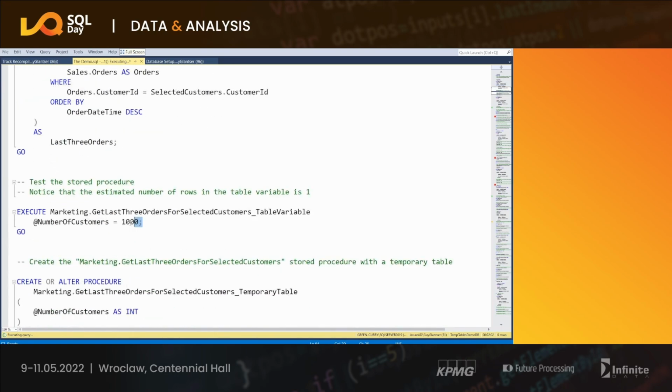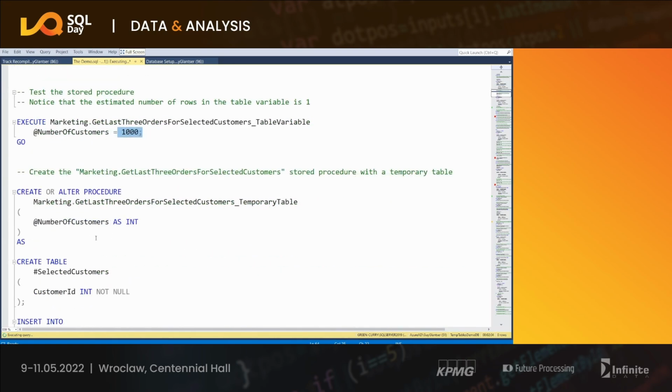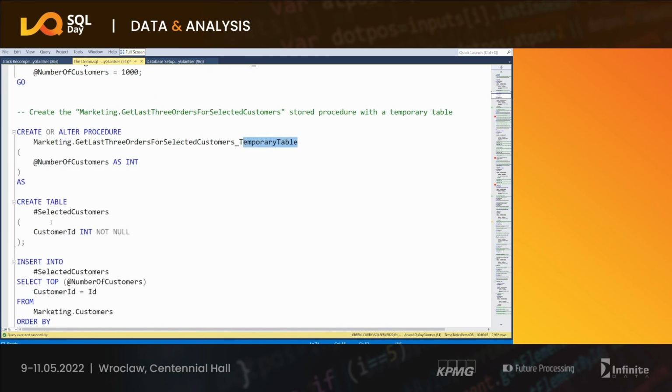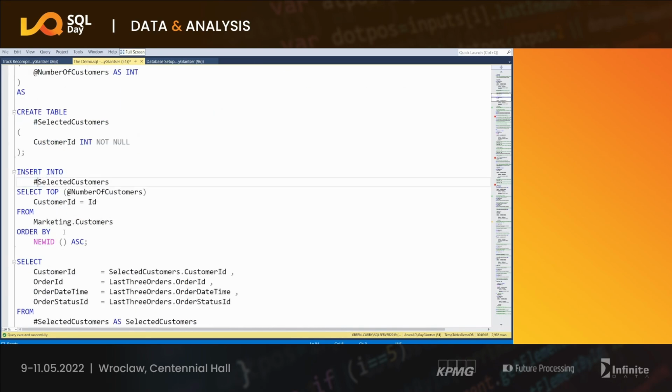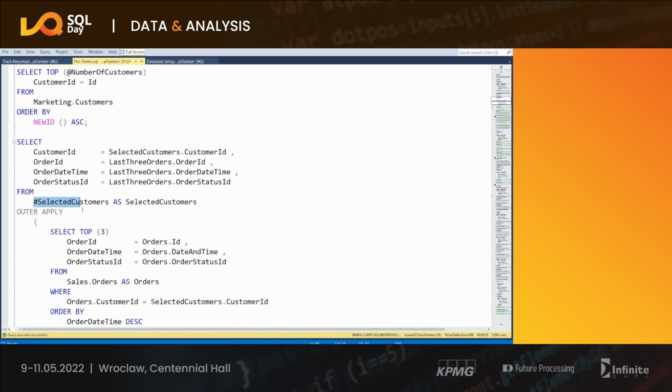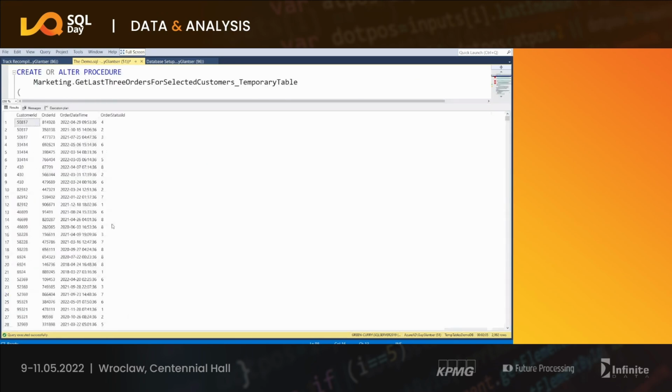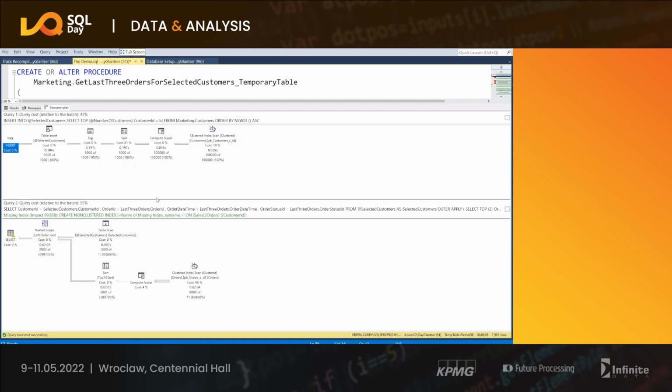Okay, so now we're running this one, 1,000. The next step will be to create the exact same stored procedure, but this time with a temporary table. Okay, so it's the same stored procedure, only instead of declare, I'm going to use create table with a number sign, insert data into the temporary table, and then use the temporary table. That's the only difference. It is done. Okay, so we get almost 3,000 rows because we need the 3 last orders for each one, and some customers have less than 3 orders altogether.